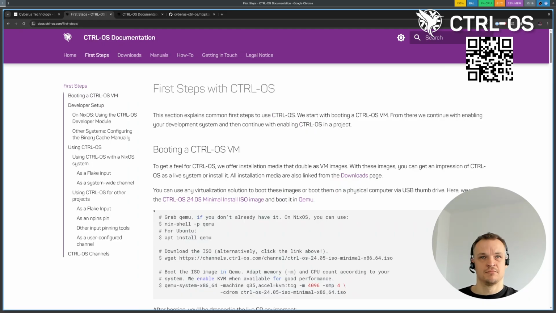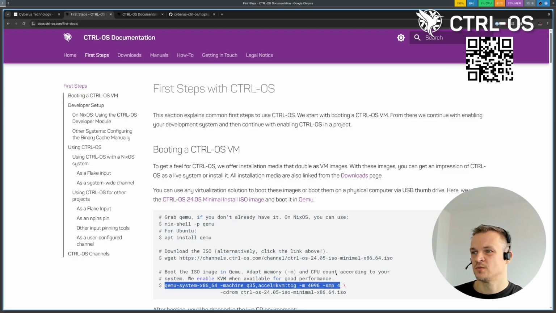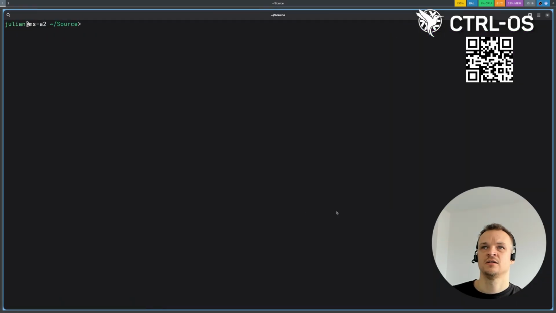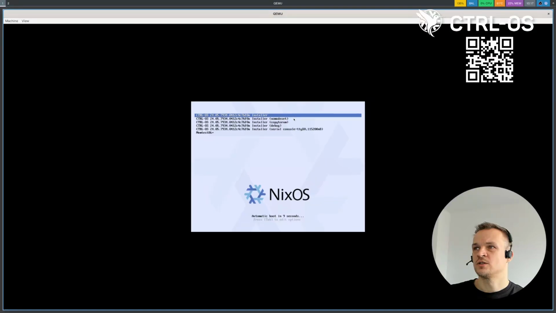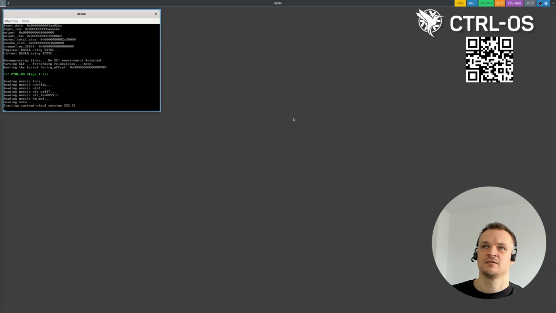Then you just boot it on a real system, or boot it in a QEMU, which is what I'm going to do, or in the VMM of your choice. I've already downloaded it. Is this the right one? Yes. Because it takes a minute. And if you've done this, you just start it.